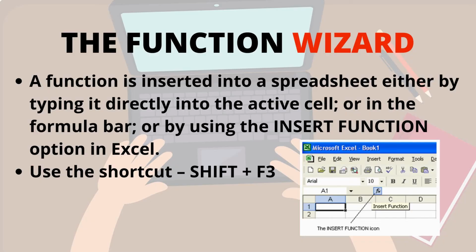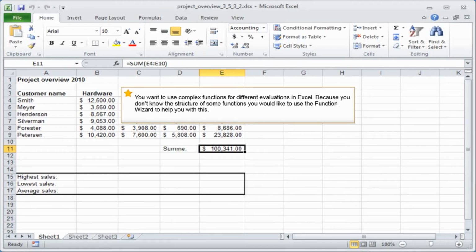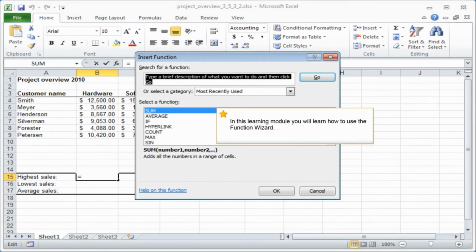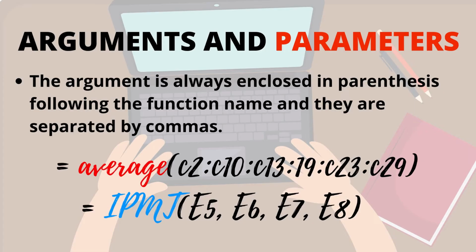The function wizard. A function is inserted into a spreadsheet either by typing it directly into the active cell or in the formula bar, or by using the Insert Function option in Excel. Arguments and parameters. The arguments are always enclosed in parentheses following the function name, and they are separated by commas.